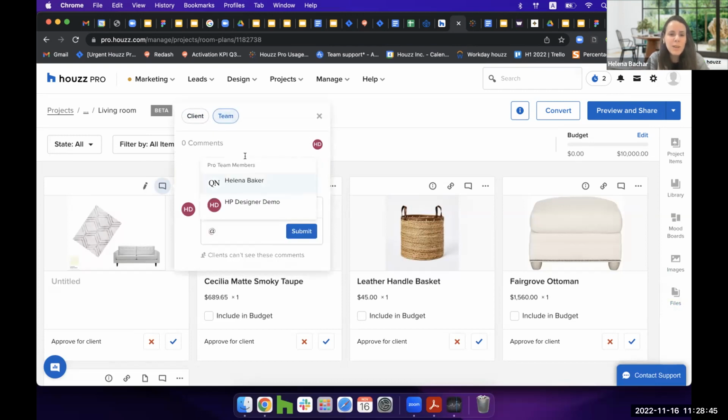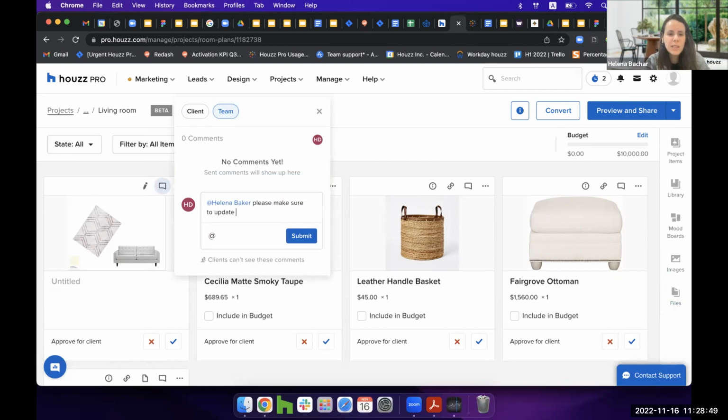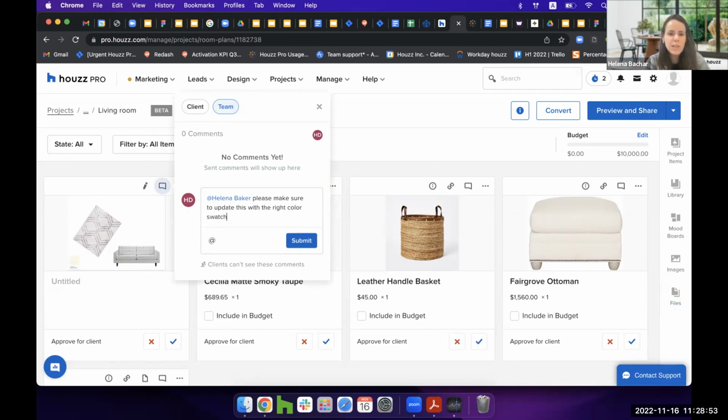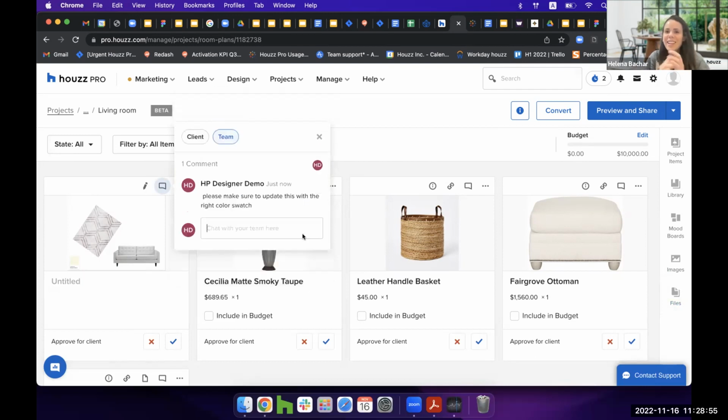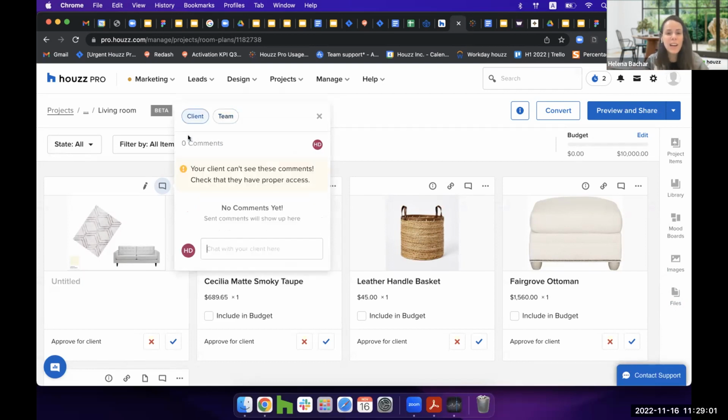So I could just tag somebody on my team. Please make sure to update this with the right color swatch. And delegation is a great way to make sure you're getting everything done. So this is specifically with my team member. And of course I have client facing. You can see the clients can't see comments because they don't have access yet.